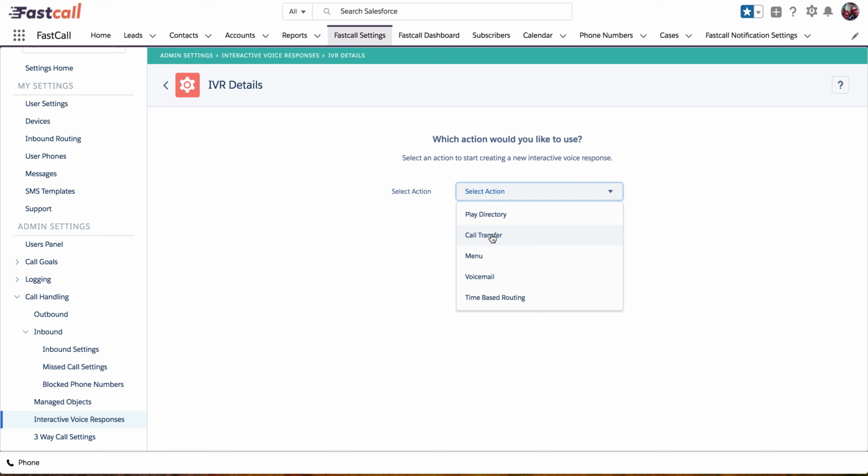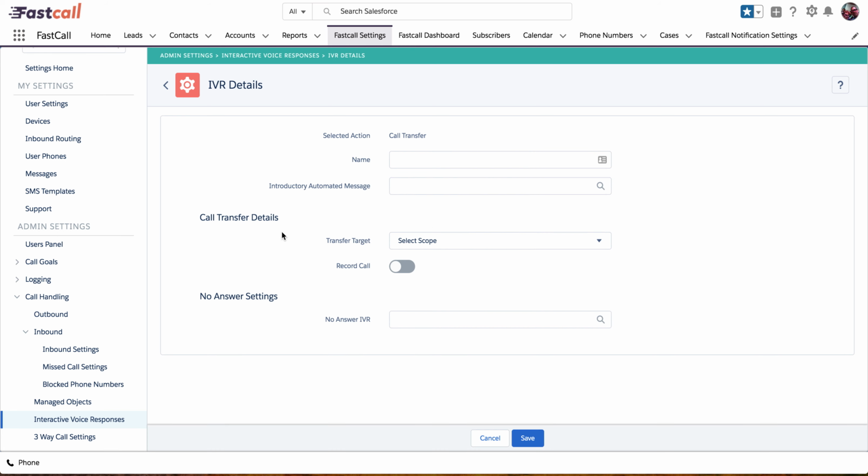I'm going to put the call transfer action here first, because that's so the action of call transfer can have a name. There's an option for an introductory automated message on all these actions. I think you might not need the introductory automated message for every action. Now this one's a transfer, so the message may say, please hold while we transfer your call. So you have to sort of think about where those messages go.